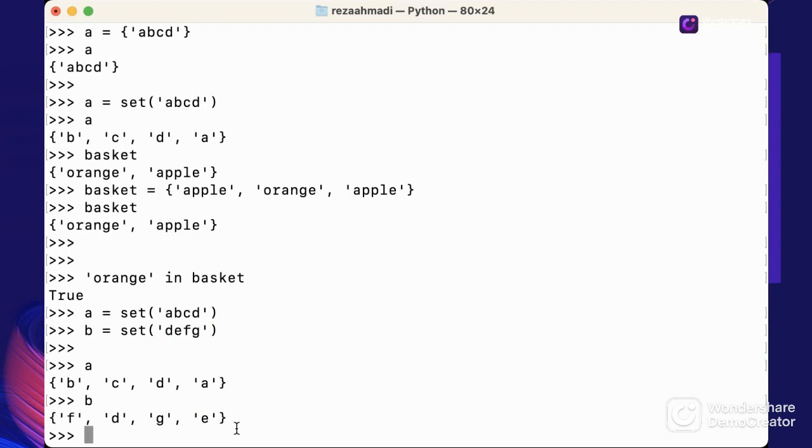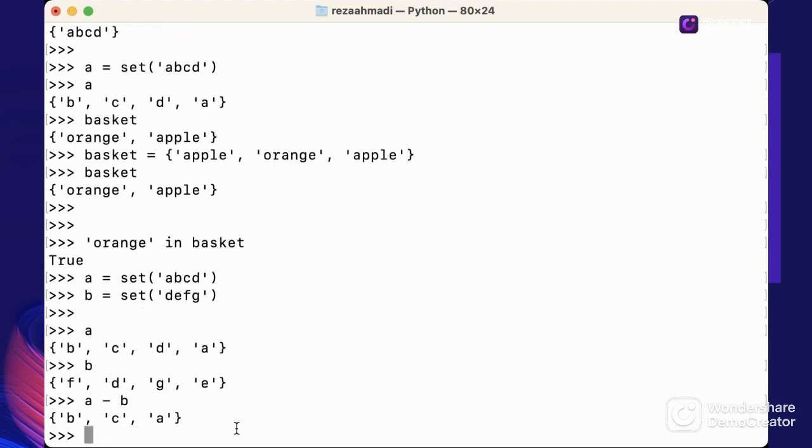Now let's find the letters in A but not in B. We can say A minus B. Here, A, B, C are here, but D is not here because D is also inside of B. So we want the letters in A but not in B. This is how we do that.